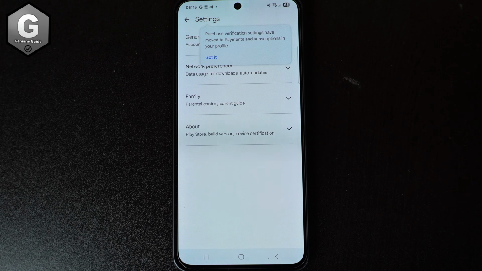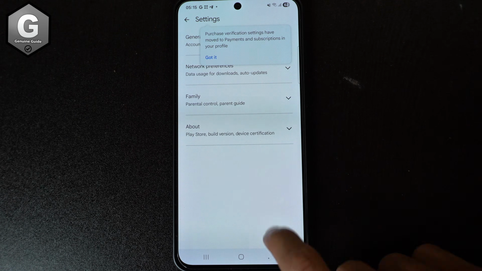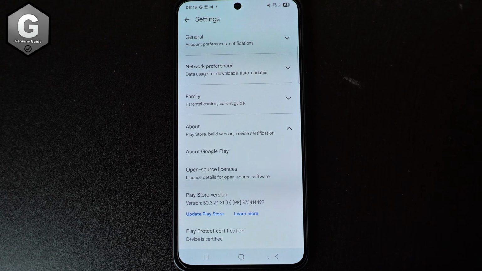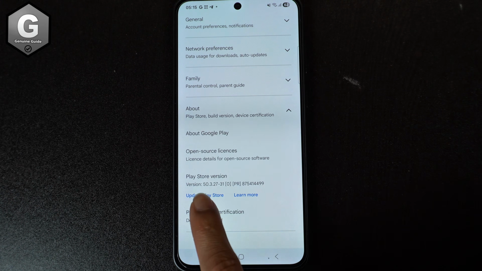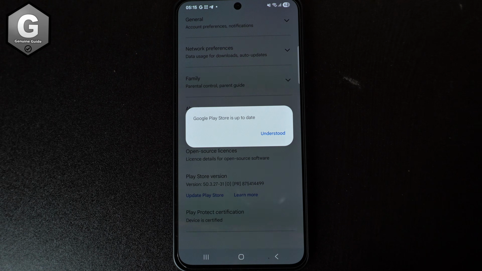After clicking the settings options, now you can see the about options. Click on the about options. After clicking the about options, now you can find the Play Store version. Click on the Play Store version options. Update Play Store options. After clicking the Play Store update options, now your Play Store will be updated.